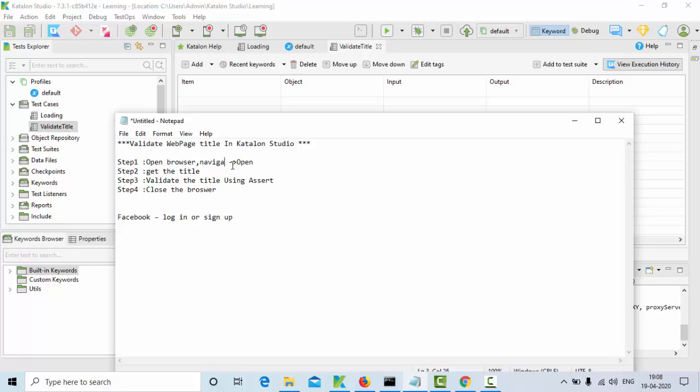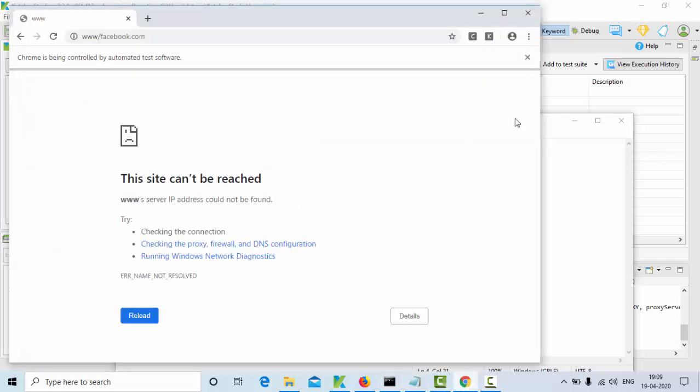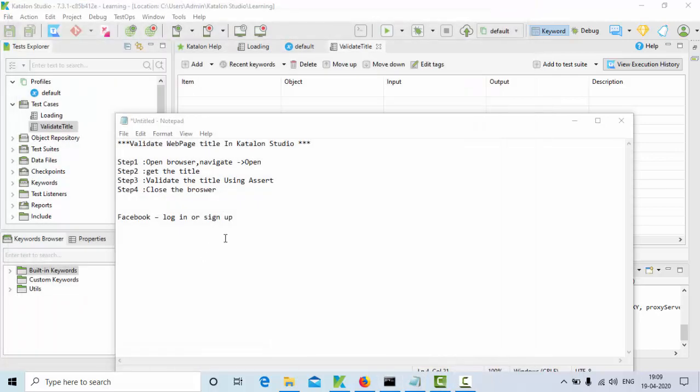Navigate and get the title here, and now you try to validate the title using assert. This is the third step, and the fourth step is closing the browser. Okay, so in our case I'll try to use facebook.com. So I know the title of facebook.com is this one.